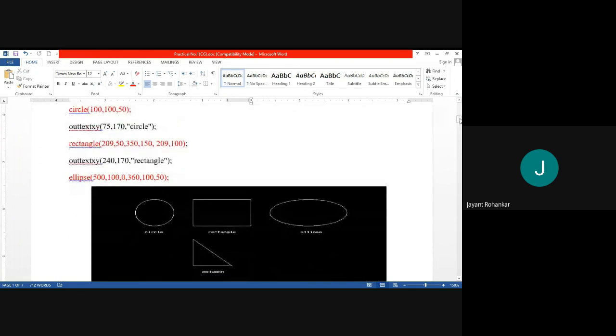Then the ellipse is given here. The ellipse function has 500, 10, 0, 360, 100, 50. The x and y parameters are given, then the angles, that is the starting angle 0 and end angle 360, and then the x radius and y radius are given.